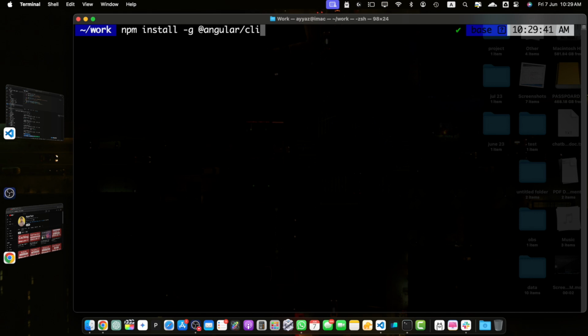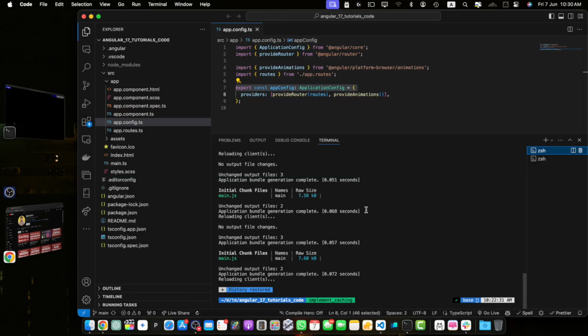Next, create a new Angular project after the Angular CLI is installed. For that, you just need to run this command: ng new and the project name. You can use query-params or whatever you prefer. Press enter and select the default options. Once the project is created, you can go to that project and open it in your favorite editor. I will be using VS Code in this video.